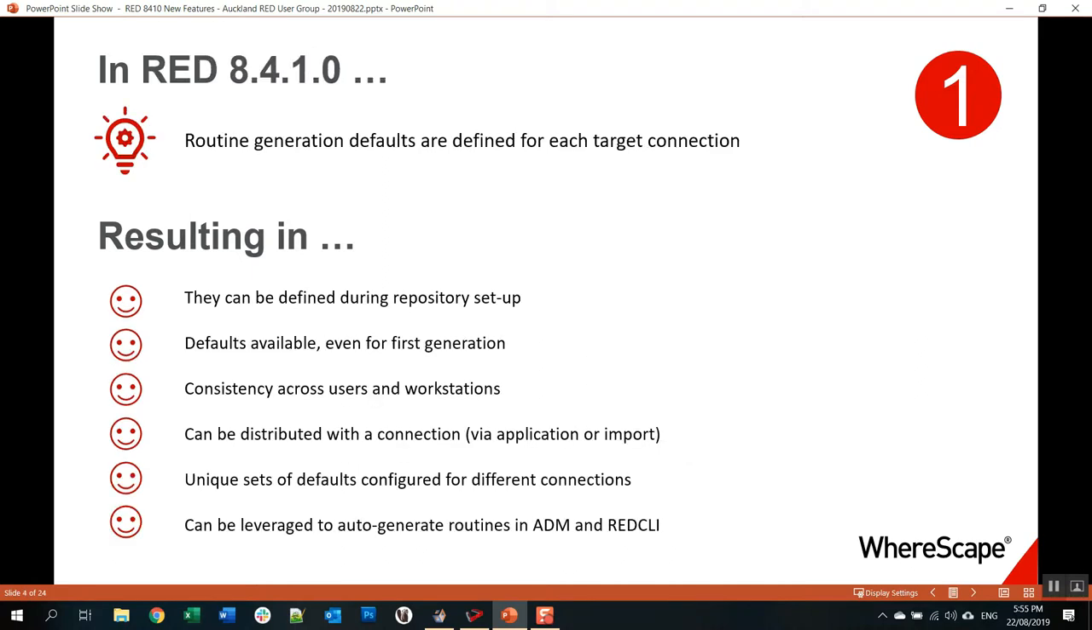So in 8.4.1, we changed that model so that the default is now stored in a target connection. So that means that if you've got a SQL Server target and a Snowflake target, you can have a distinct set of defaults for each. And that takes away all the other restrictions. So you can distribute your defaults along with connections and your deployment applications, and they can be shared across all the users for that repository.